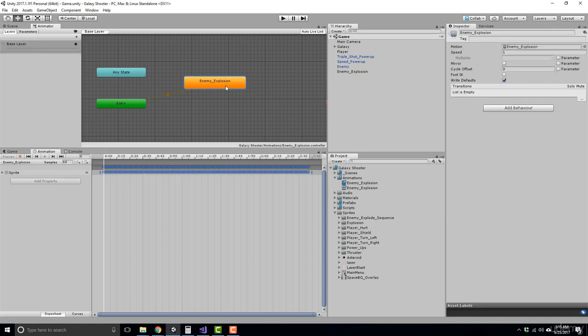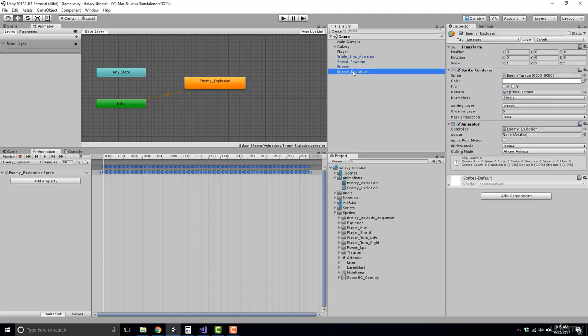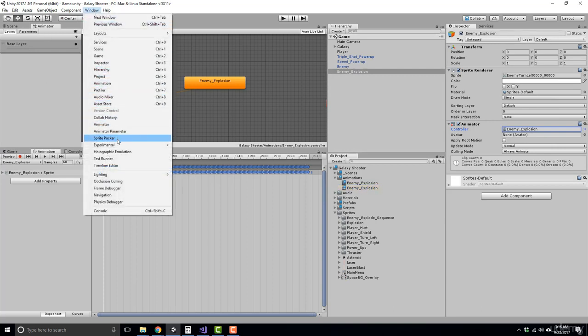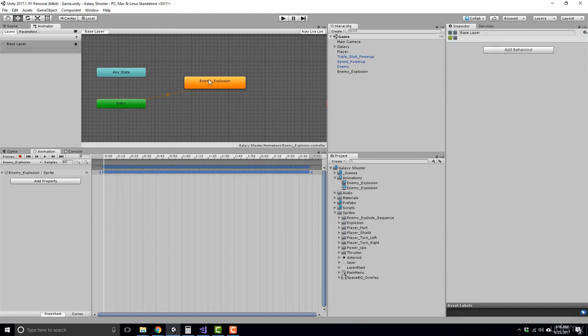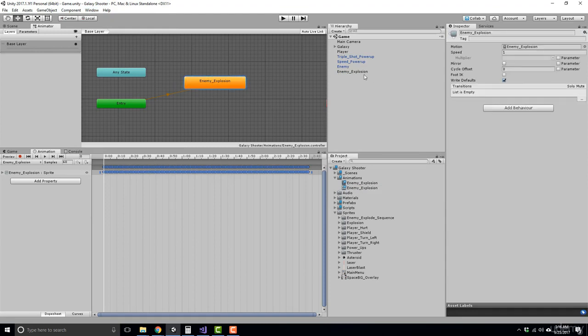So as soon as that game object becomes active, it's going to play this animation. Also, if you look on the enemy explosion here, when we created our animation clip, it automatically added the animator component and put our enemy explosion controller into the controller slot. And again, to get to this animator view, you can go to Window, Animator, which is right here, or you can simply double click the controller, and this right here is our actual clip.